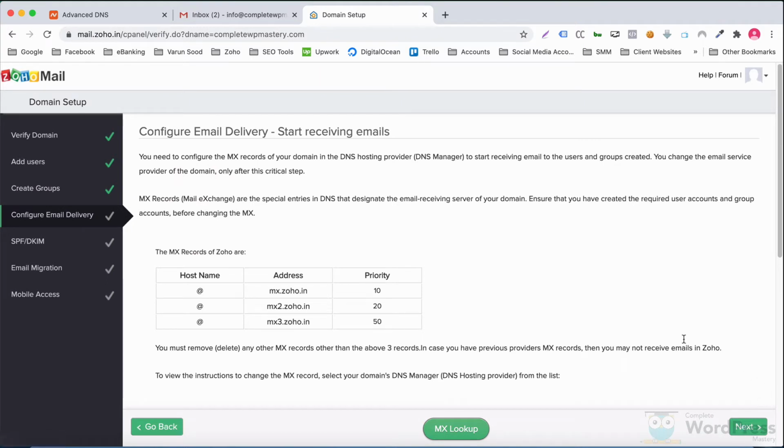It is now time to configure email delivery by setting up MX records for our domain for Zoho Mail. At the moment, all emails sent to info@completewpmastery.com are going to Gmail because we selected Gmail in the mail settings drop-down list in the last video, if you remember. Namecheap provided a quick mechanism to configure Gmail for our domain and we did not have to enter the MX records manually. In this case, we'll have to create MX records manually.